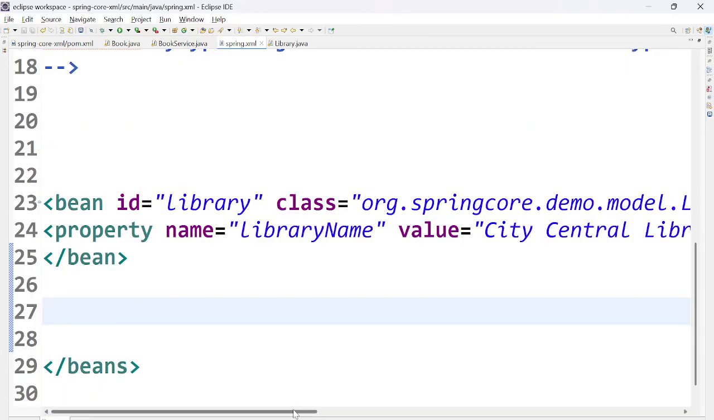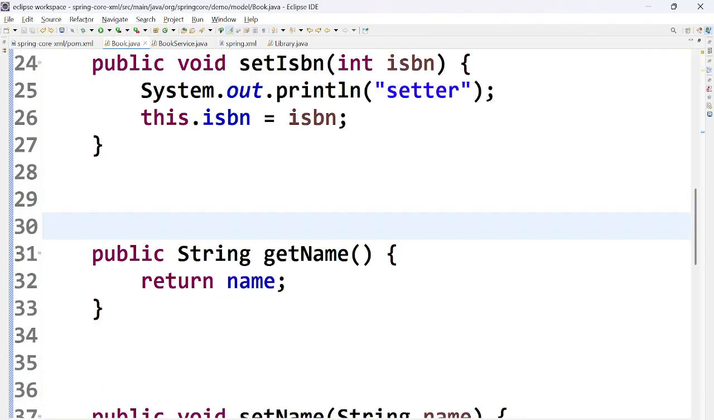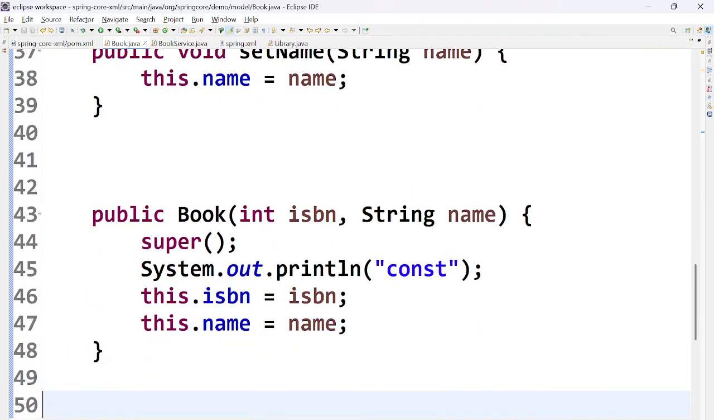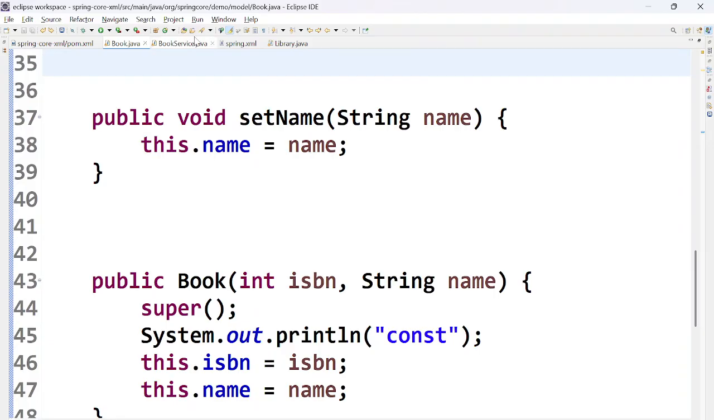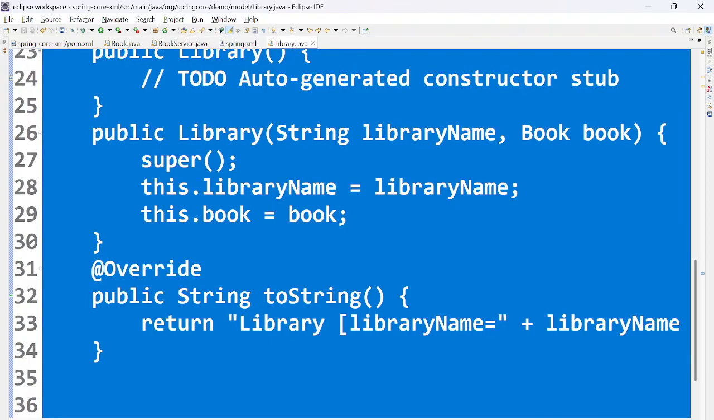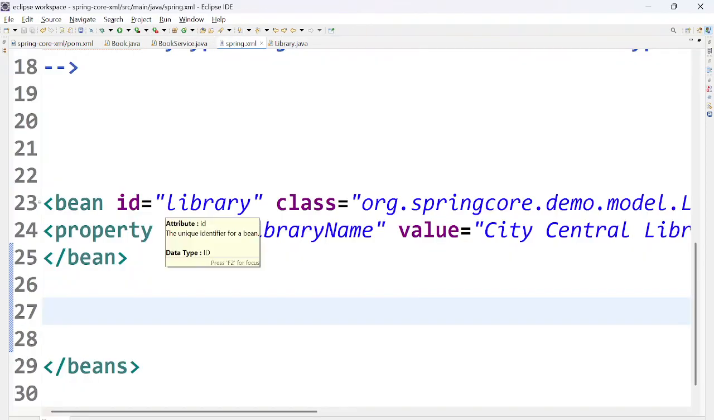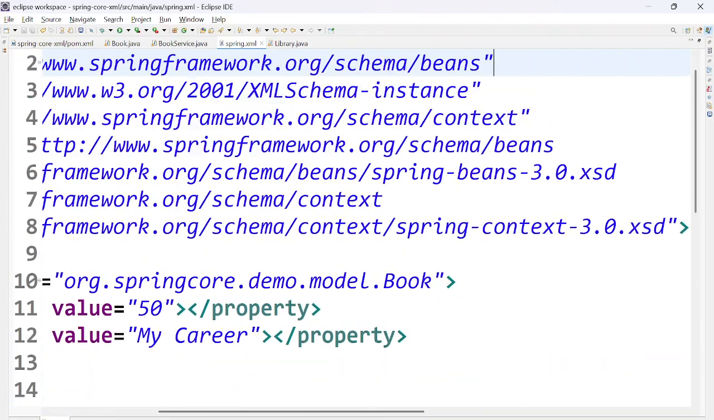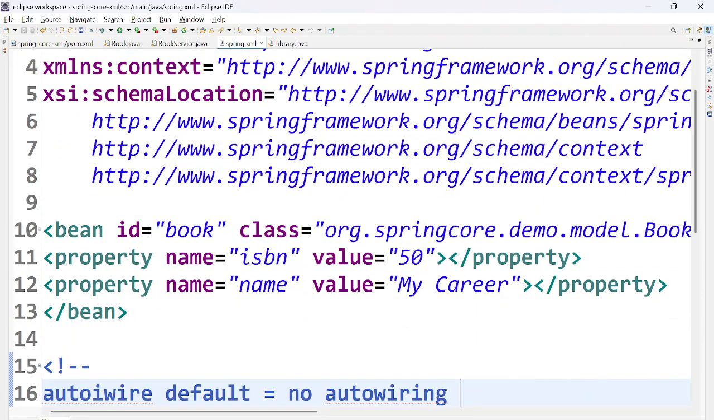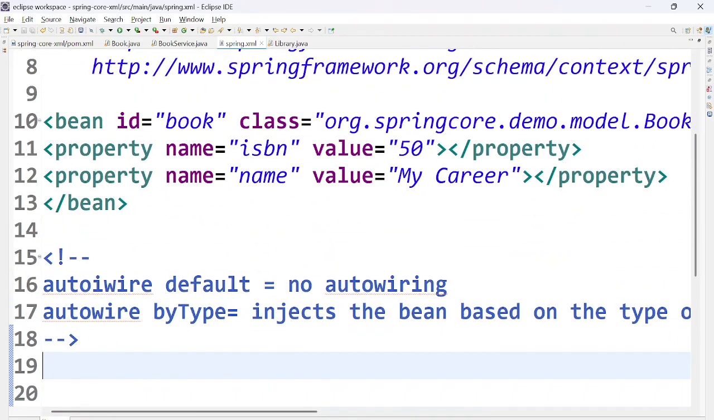Let's see why is that. So let's go to this book. Do we have, yeah, setters were created and all of this is there. That's fine. And oh, wait a minute. Did I autowire the library or the book? Yeah, autowiring is fine. Okay, autowire ISBN, that's fine.